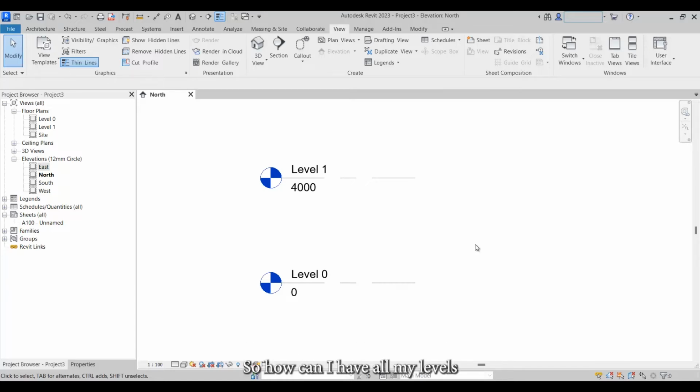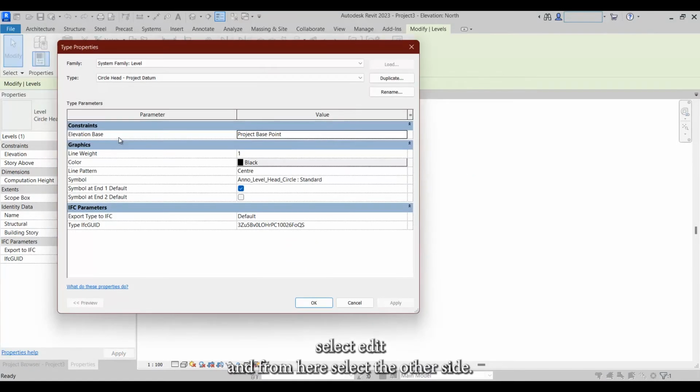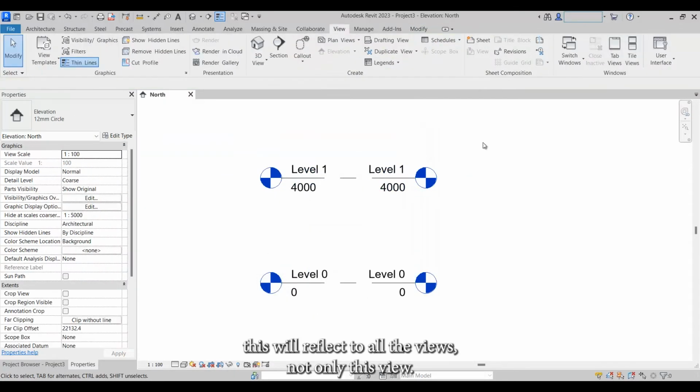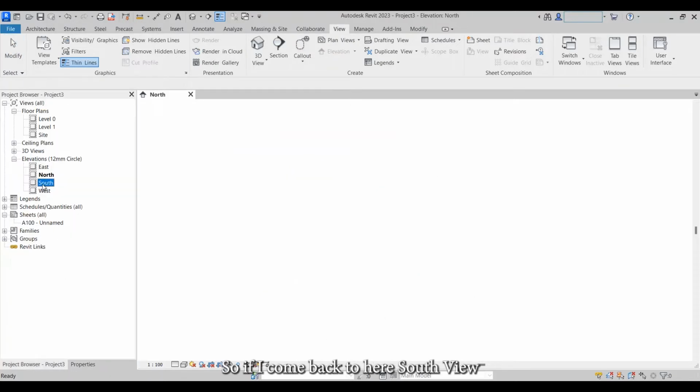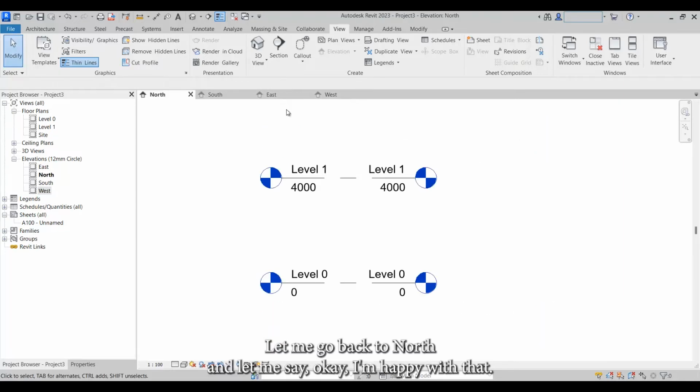So how can I have all my levels in the whole project with the two side symbols? It's very easy. Just pick the level, come to properties, select edit, and from here select the other side. When you say OK, this will reflect to all the views, not only this view. So if I come back to here, south view, east view, west view, amazing. Let me go back to north and let me say, okay, I'm happy with that.